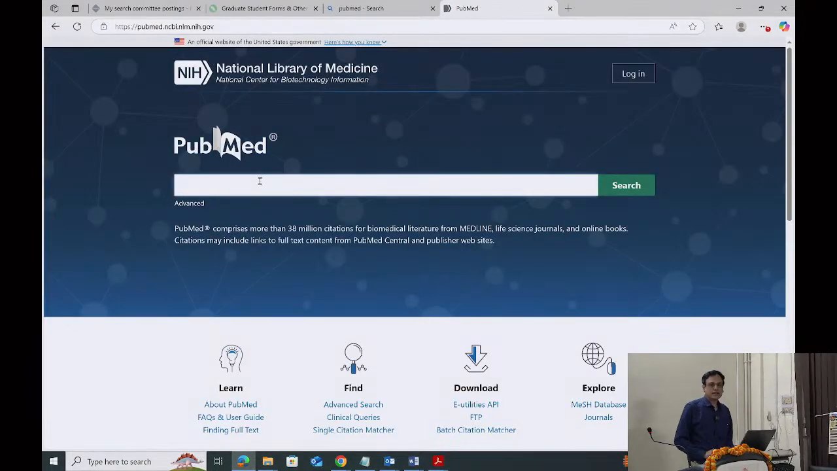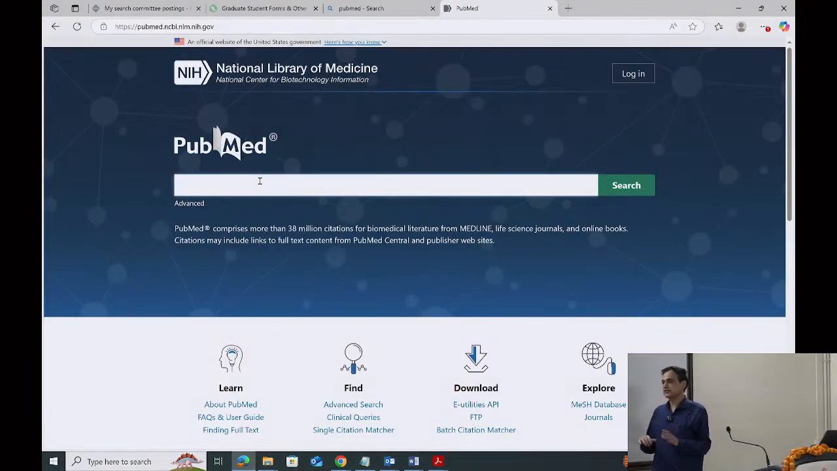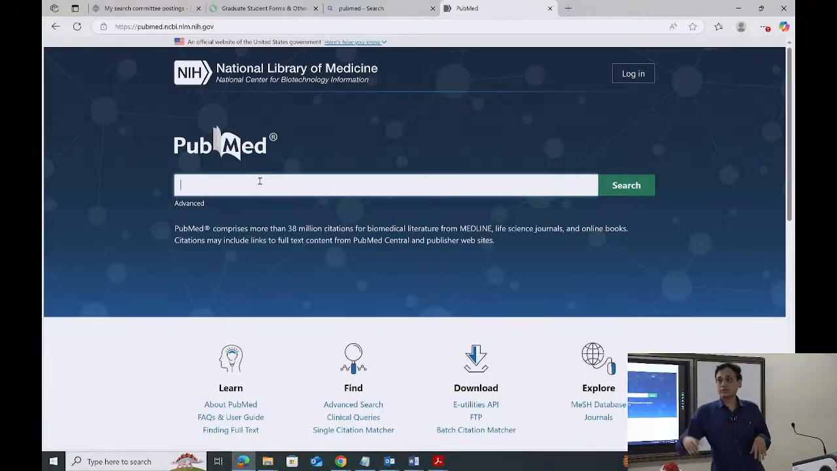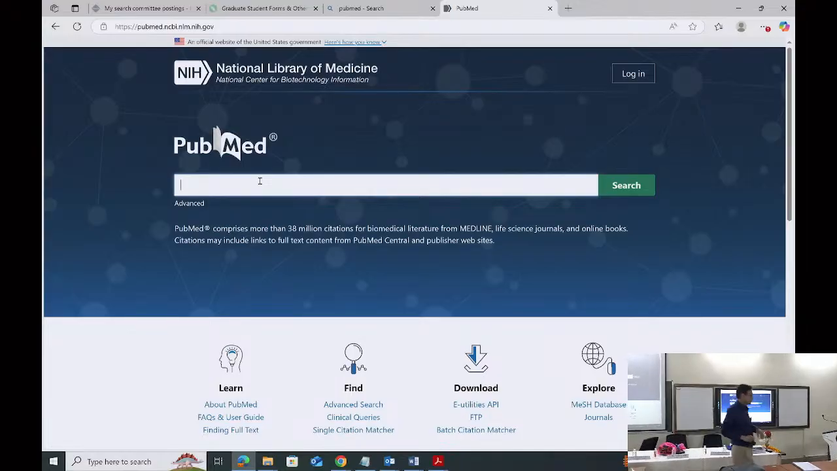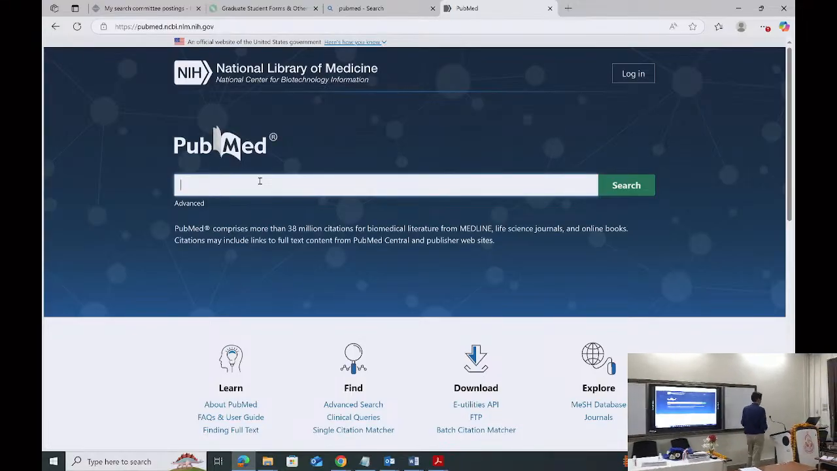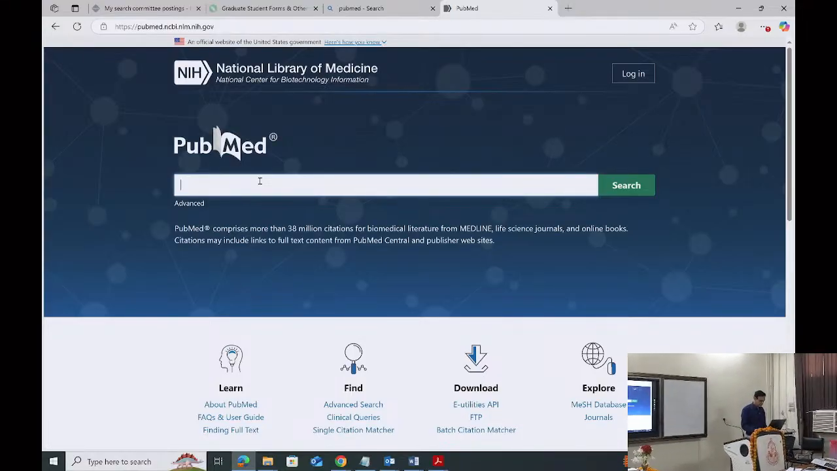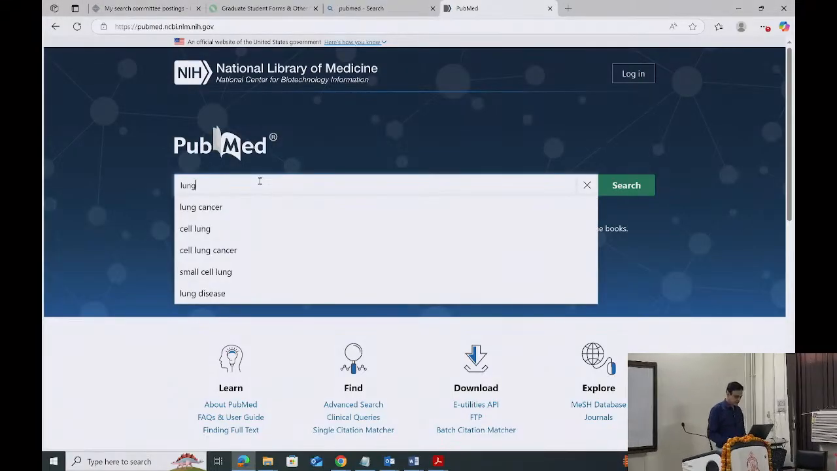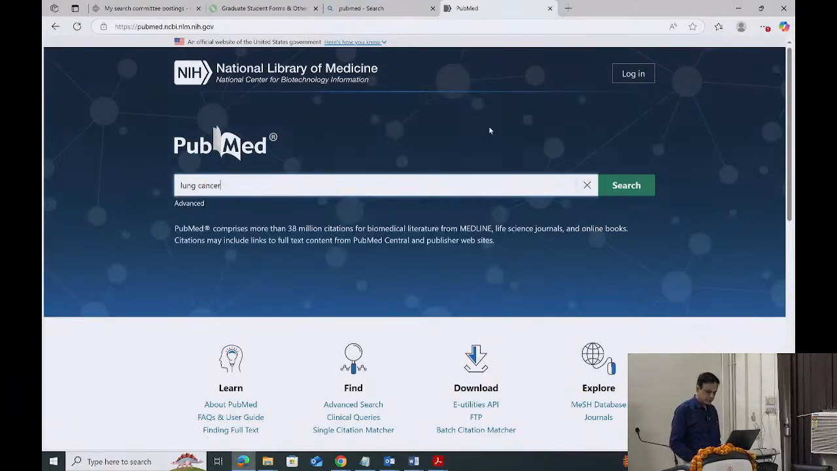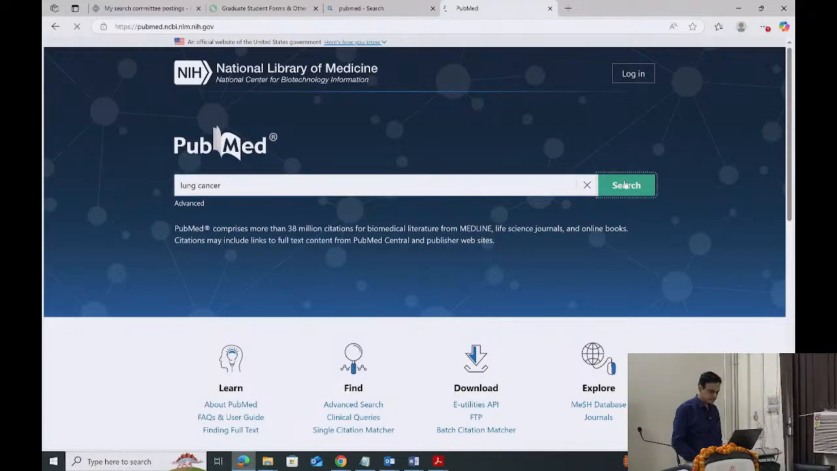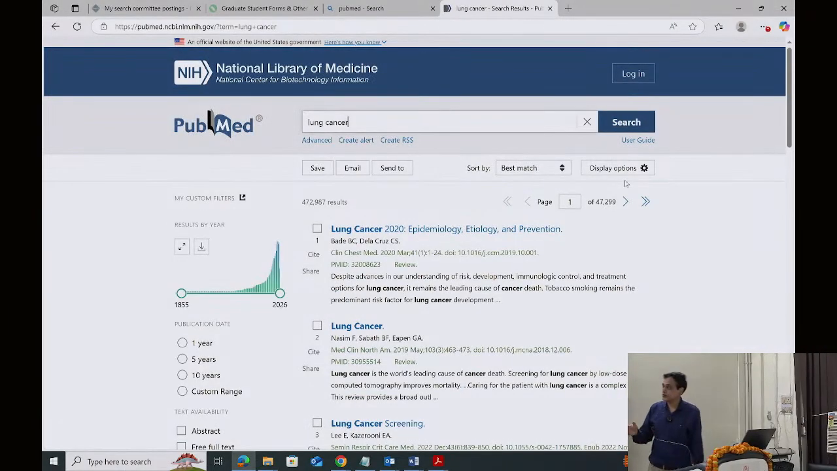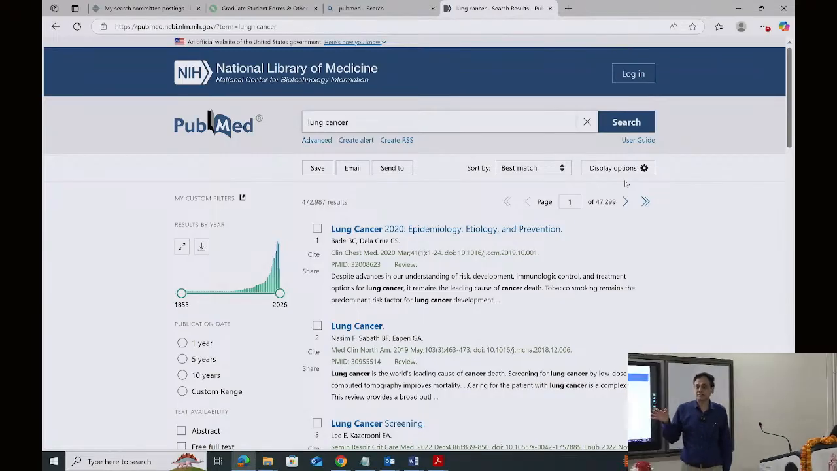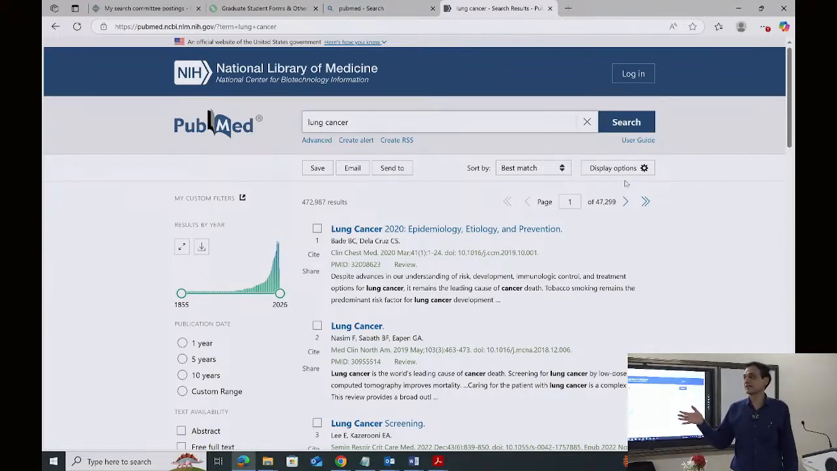Let's say you are interested in searching for some human disease, say lung cancer. Type in lung cancer here, and let's see how many papers you get access to. It actually comes pre-populated, so search. About 500,000 papers. That's a lot.